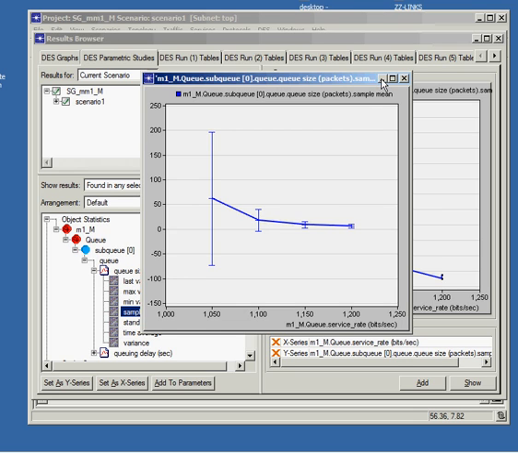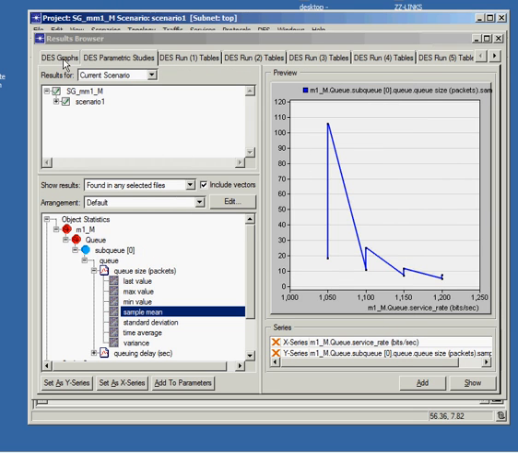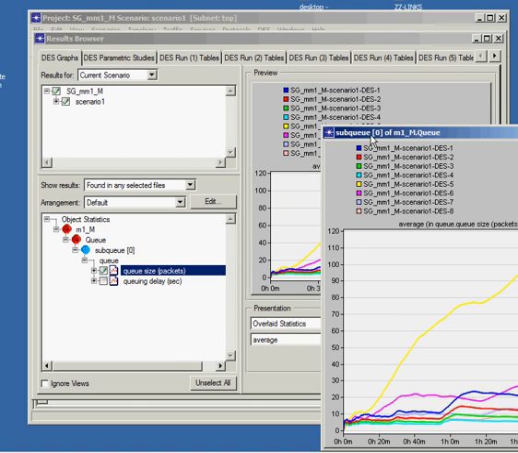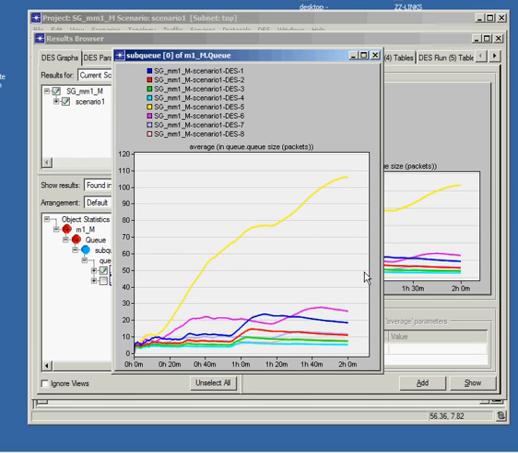So that pretty much completes the analysis of our M/M/1 simulation.